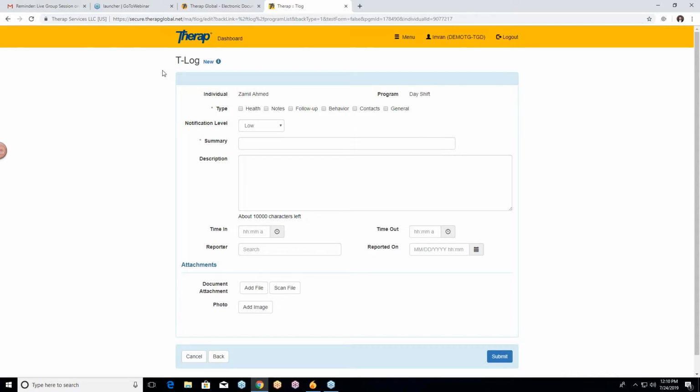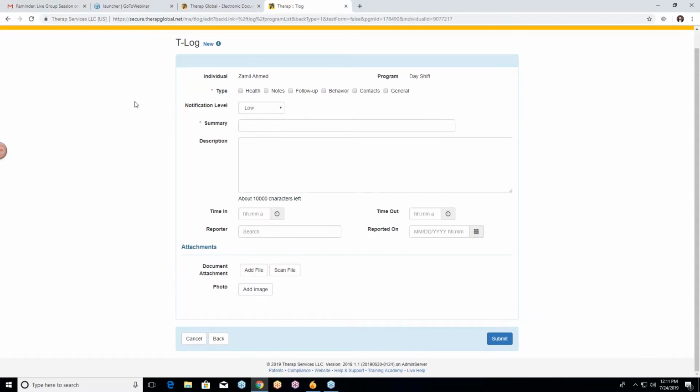The TLOG module will provide you what the individual is doing on a daily basis, or any incidents linked with the individuals can be documented with the TLOG module. So the interface you are now seeing is the TLOG.